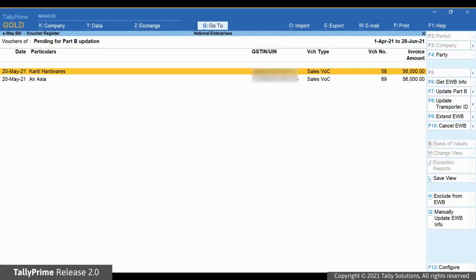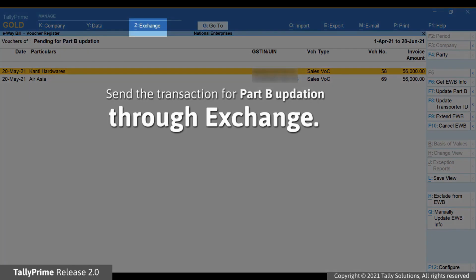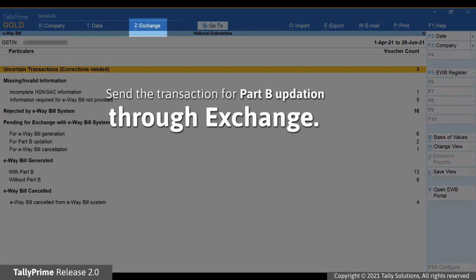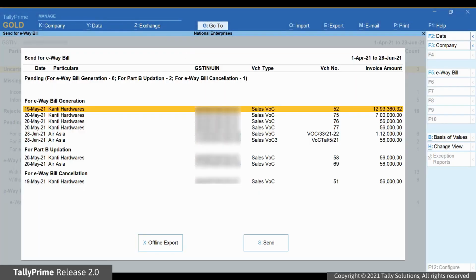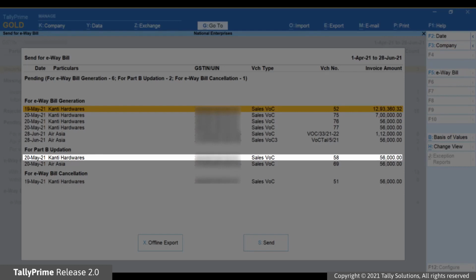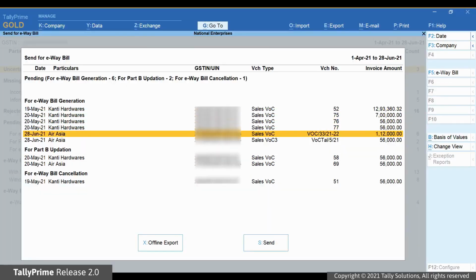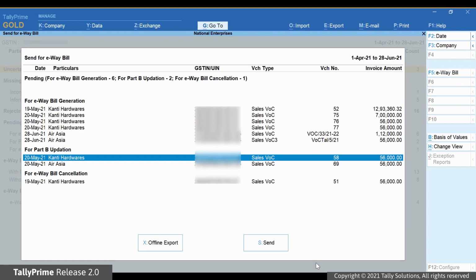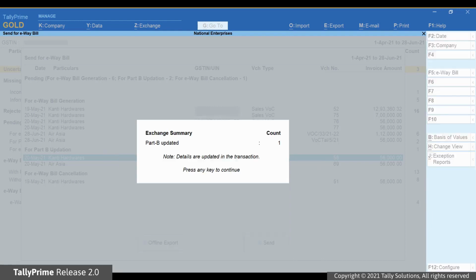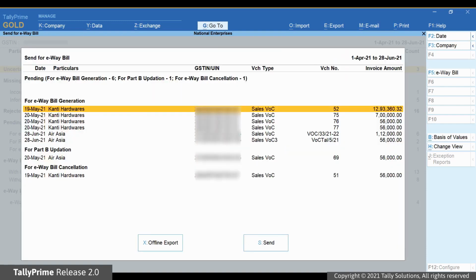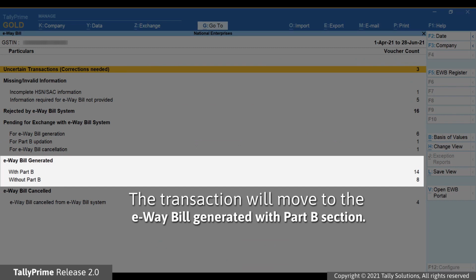You can then send the transaction for e-way bill Part B updation through Exchange on the top menu. Click Exchange and then Send for e-way bill. As you can see, the transaction is available under for Part B updation. You can select the transaction and send for Part B updation. Tally Prime exchanges information with the e-way bill system. Thereafter, the Part B information gets updated in the transaction. The transaction will move to the e-way bill generated with Part B section.